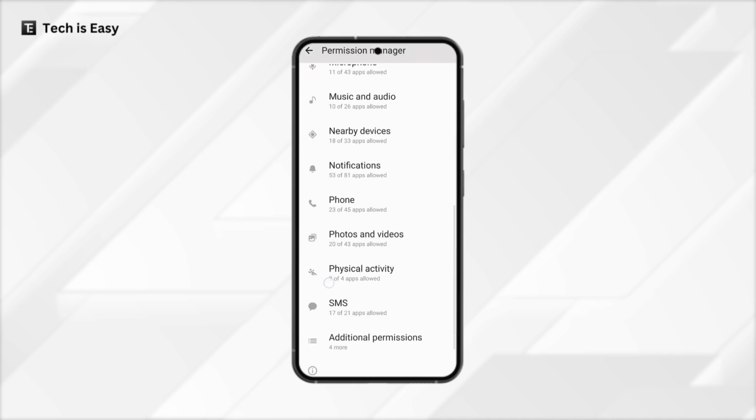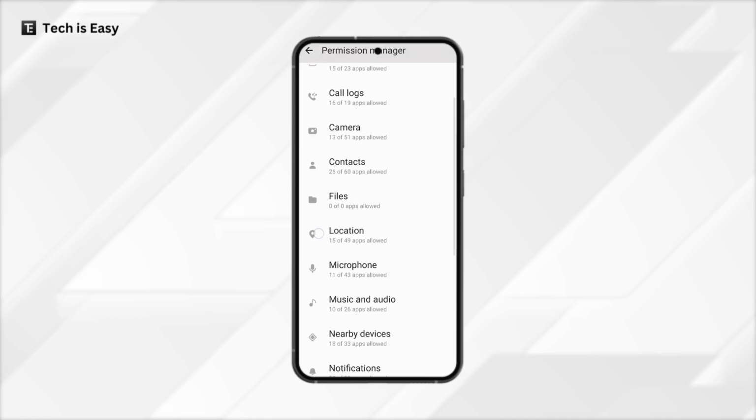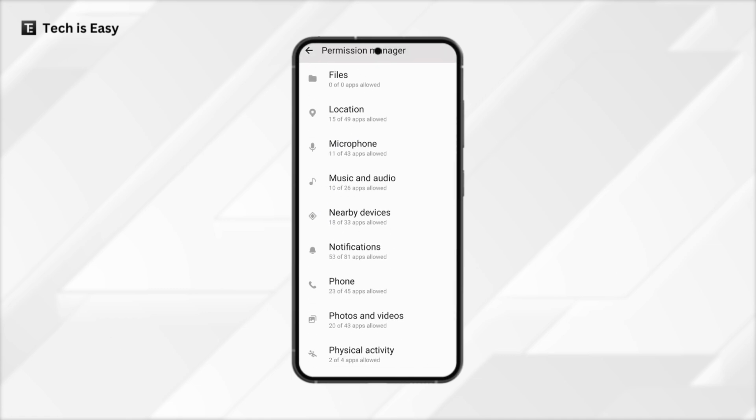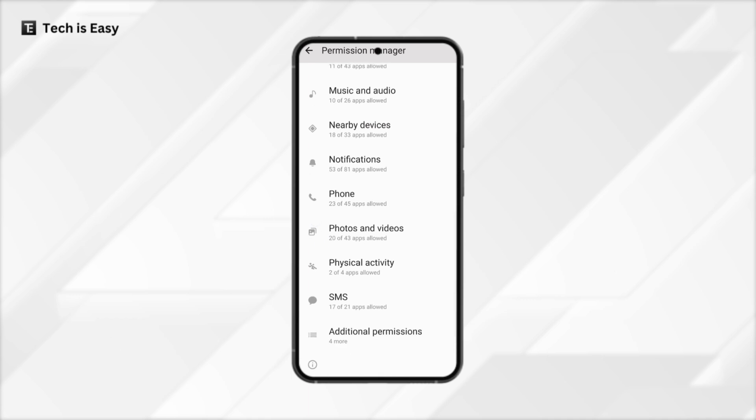You can go through this for all of the other permissions, but there are some which I feel are very important, such as camera, location, microphone, nearby devices, access to your phone, access to your photos. These are few that stand out since a lot of your information is available through this. And it's important to check which apps have access to this. So this is how it works.